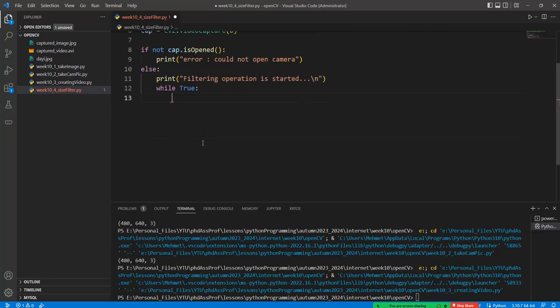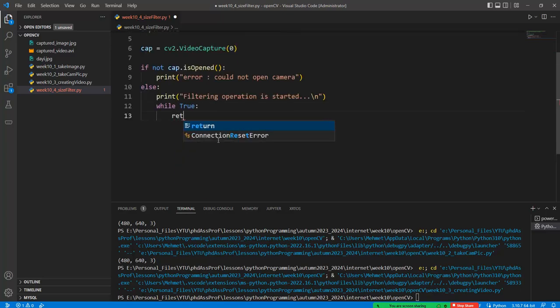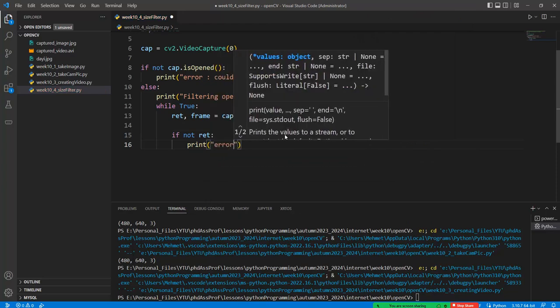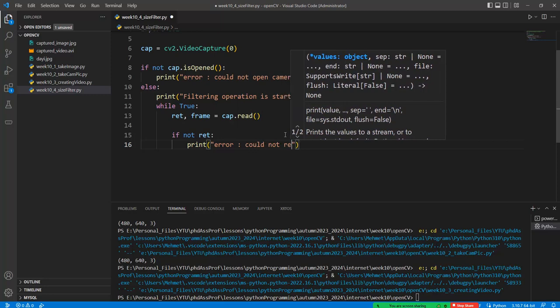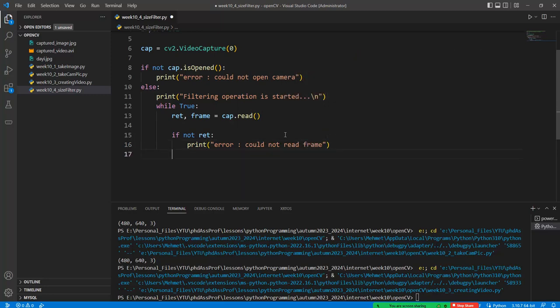And so firstly, as always we do, we need to give the ret and frame tuple values, and we fill these values with the cap.read function. Okay, and so each image captured from the camera is transferred into the frame, and with the correct values or the boolean values of if this is okay or not. Okay, if not ret, we can say print error, could not read frame. Okay, and also we should give the break in here.